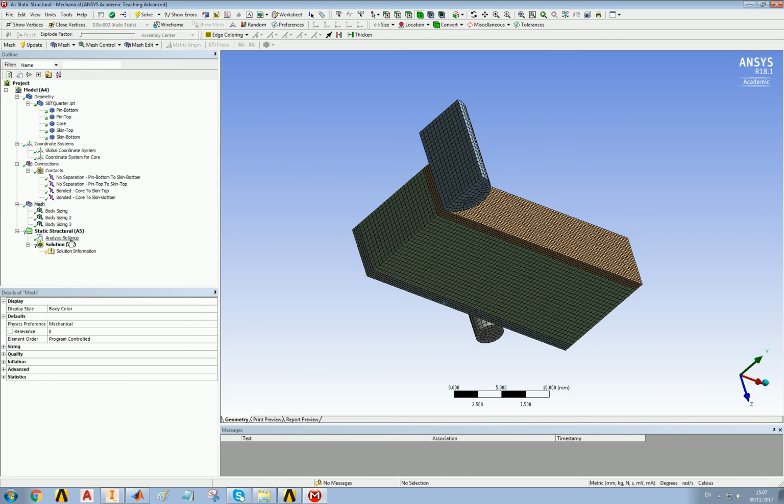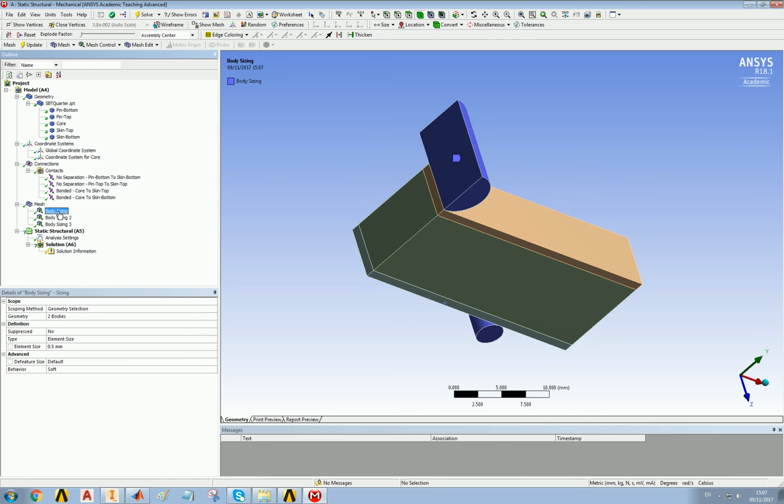It's not bad. Let's change the names. So these are body sizing and the pins. Body sizing in the core. Body sizing in the skins. Always a good idea to name things. It makes it so much quicker to find things. Okay, so everything's named.